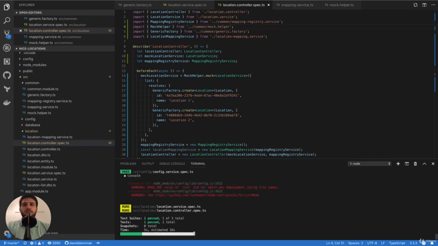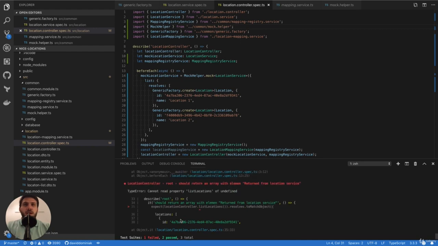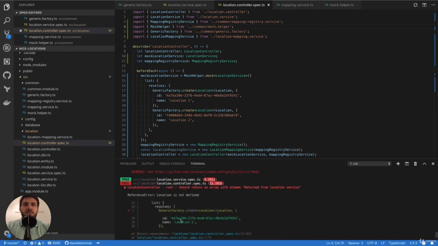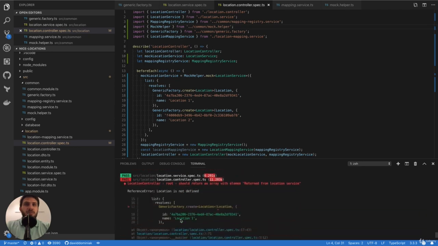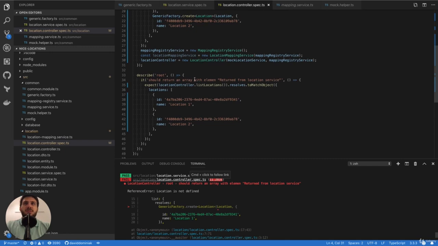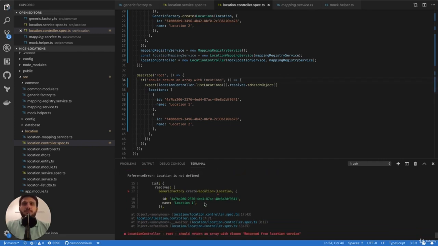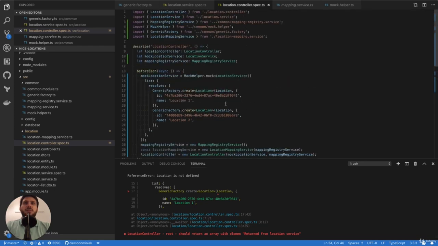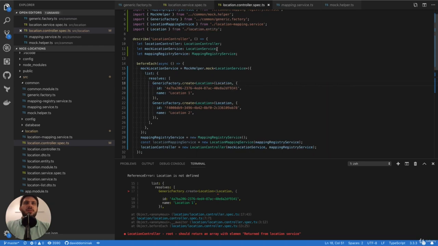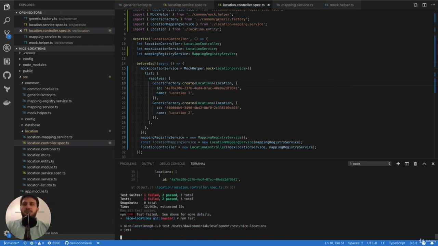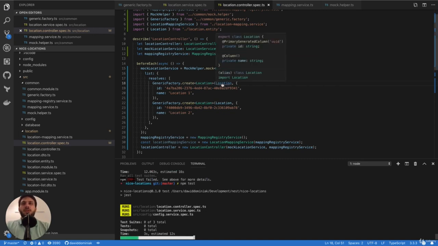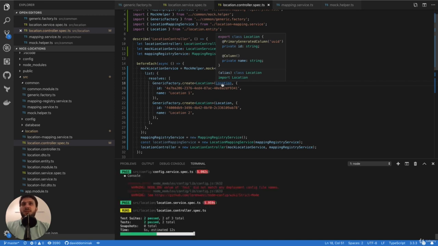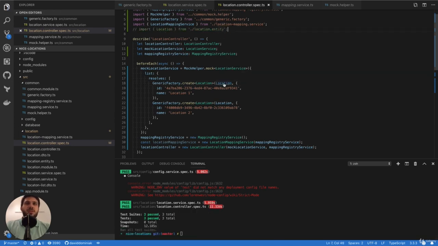Finally, we are going to run the tests. Let's fix the paths also and do the tests. And just a moment, everything should work. There is a problem. Should return an array with element. We can change this description, because we should return an array with locations, and location is not defined. That might be a little problem. We'll need to import the location from location entity and do the test again.